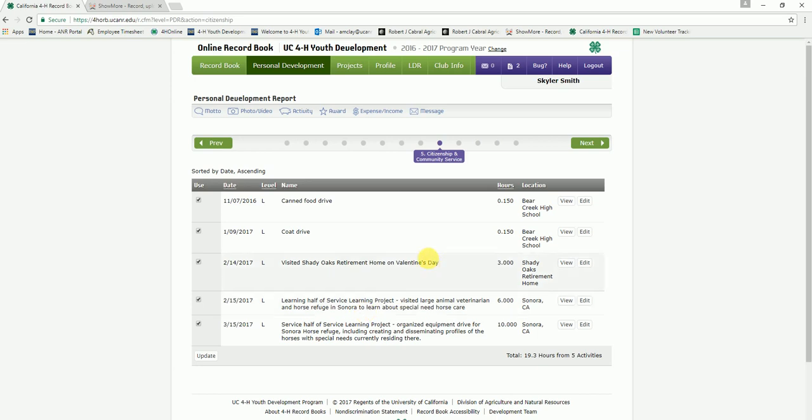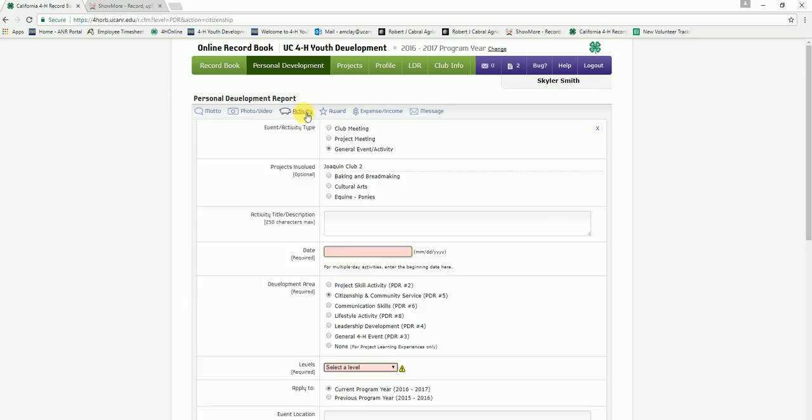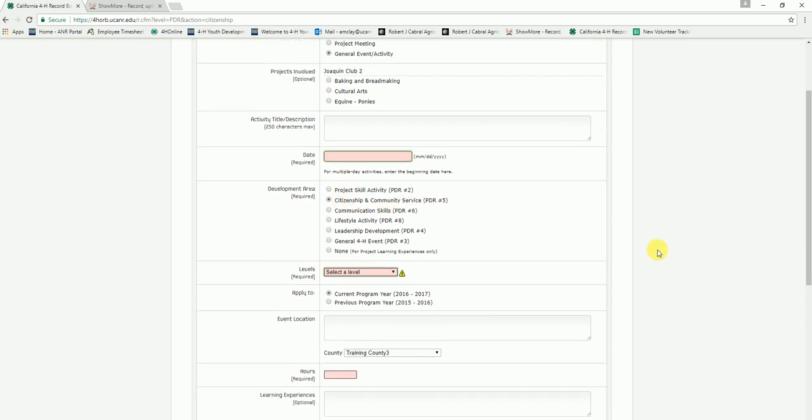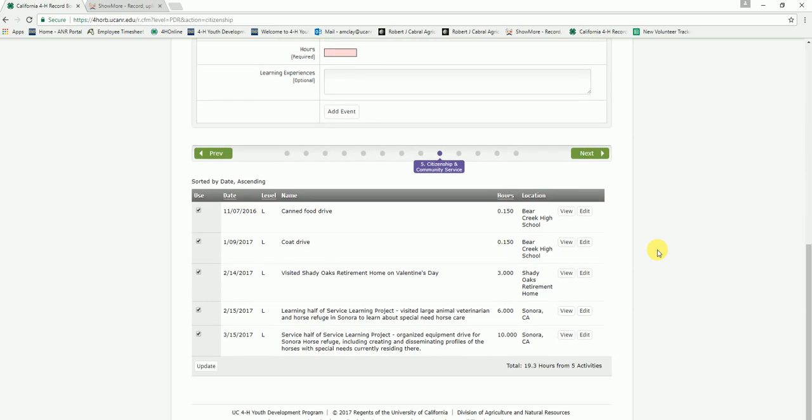So just like a lot of things in the PDR, you record that by going to activity, and this time making sure that you select citizenship and community service. And once you add the event, it would show up in this list.